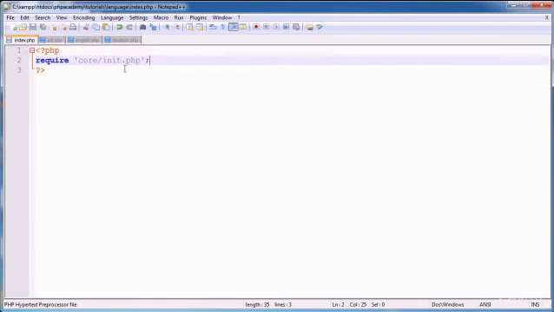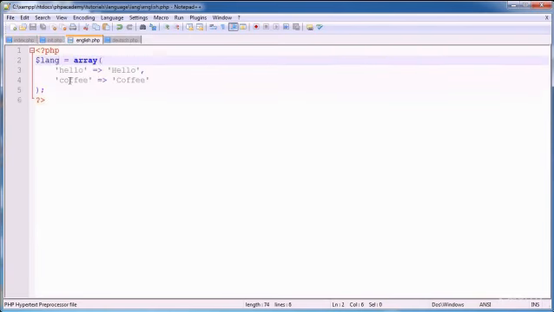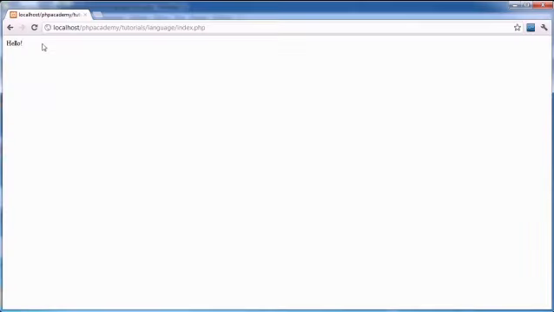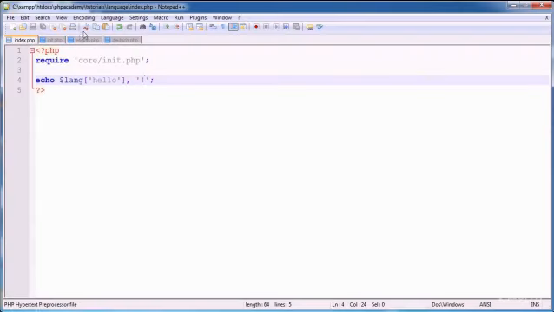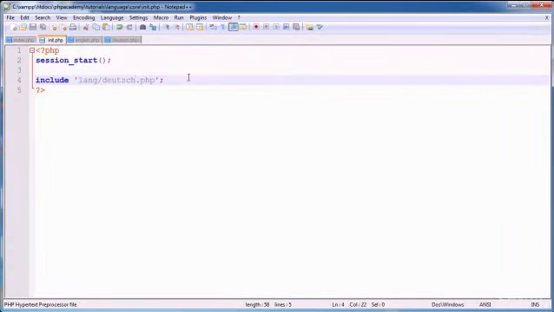So inside the index now, because I've included this file, I can go ahead and echo lang, and then in square brackets, in single quotes in the middle, you can go ahead and choose which word you want to pick. So because I've included English, hello or coffee will produce hello or coffee, like this with a capital H. So let's just go ahead and say hello for now, and we'll append an exclamation mark on the end. So now when I refresh, you see we get hello. However, if I go to init.php and I decide to include the German translation file and click refresh, this changes to hallo. So this is essentially what we're doing.